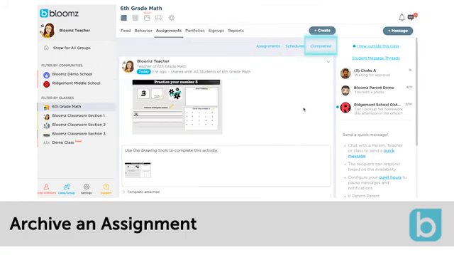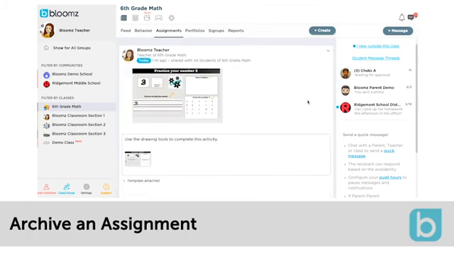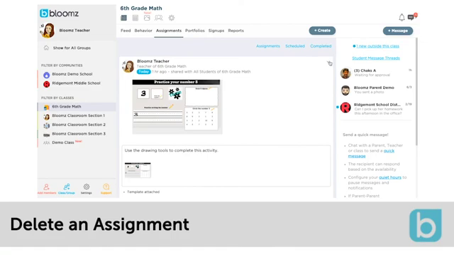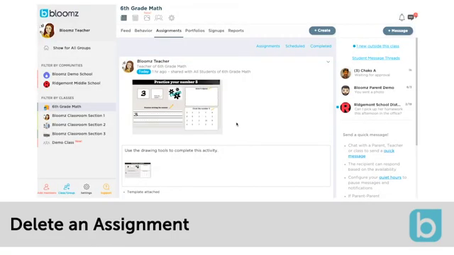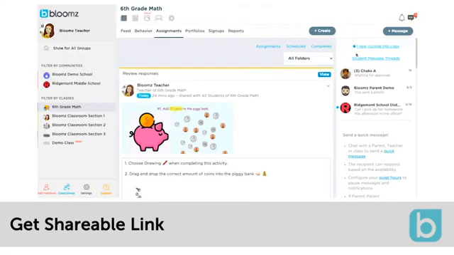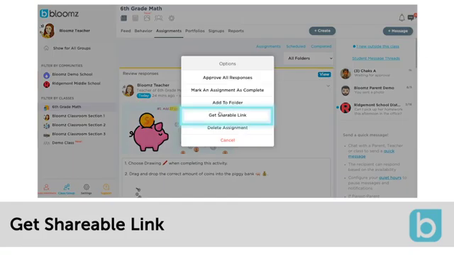However, you can access this at any time by clicking over to the Completed folder. If you need to completely delete an assignment, click that drop-down arrow and select Delete Assignment. One last option you have with assignments is to grab the shareable link and use this in posts, calendar events, and messages. After assigning an activity to the class, click on your assignments feed and click the drop-down arrow next to the assignment. Select Get Shareable Link.